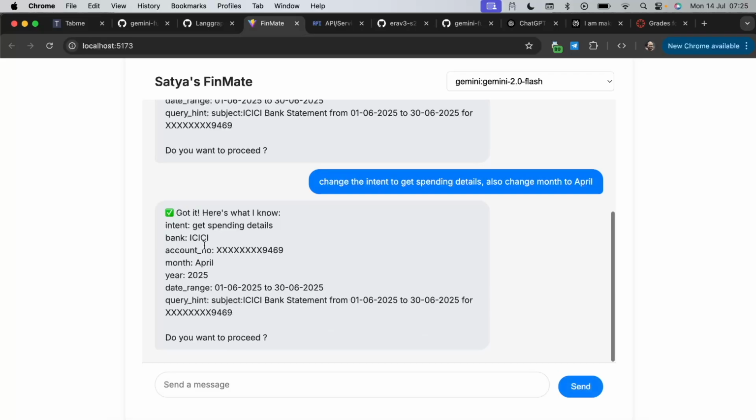See, it has kept the bank intent. It got the get spending details. ICICI Bank was as it is, account number was as it is, month is April, the query. So now here it is, this date range did not change. So now I will change.